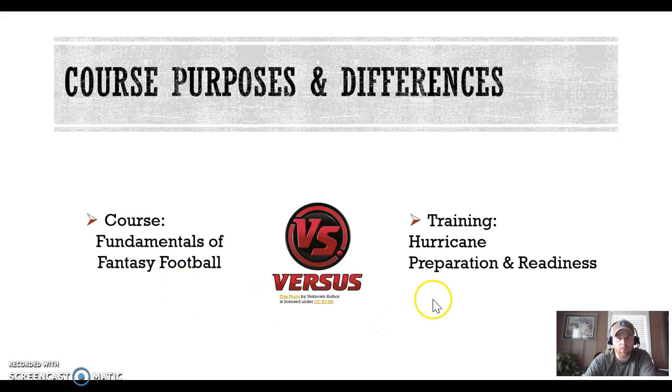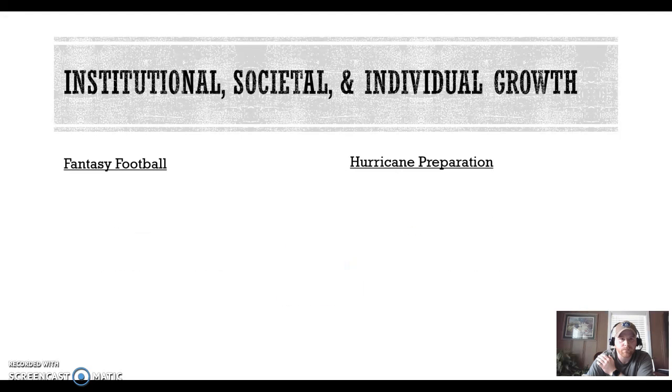The hurricane preparation and readiness course was actually prompted by a company. We were preparing this for an insurance company that was seeing damage claims that were increasing, and they wanted to implement something to better educate their policyholders. I'm going to show you how these two differ as far as the adult learning strategies.